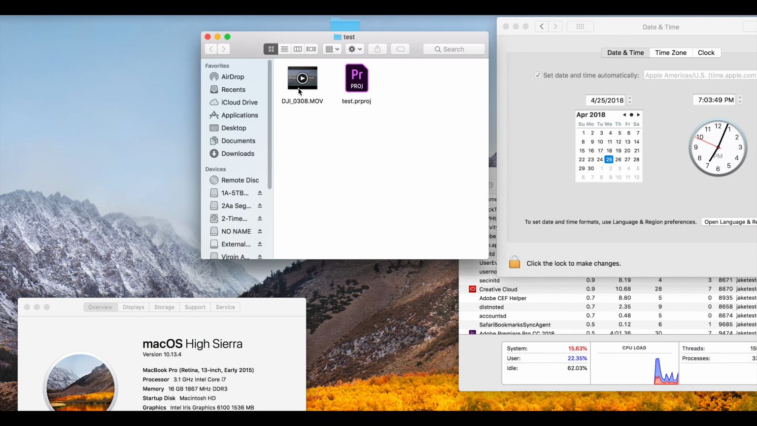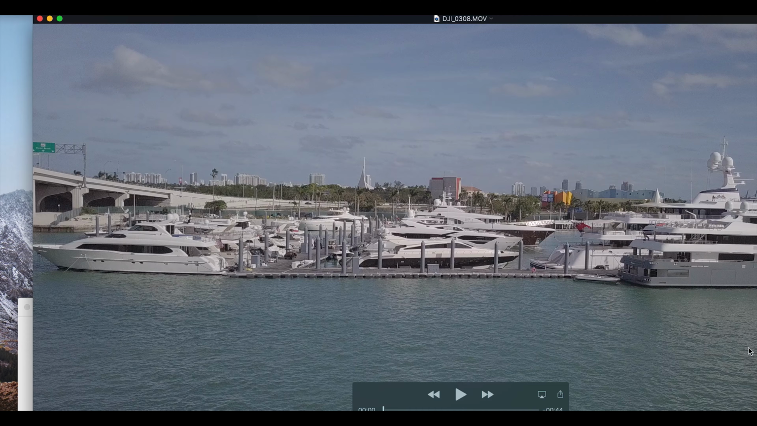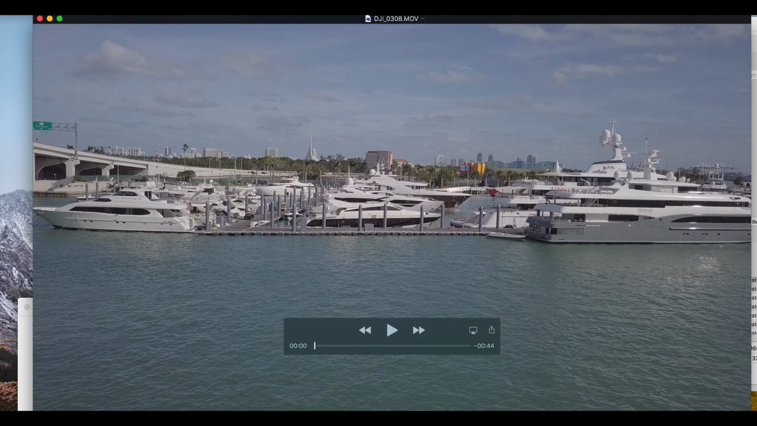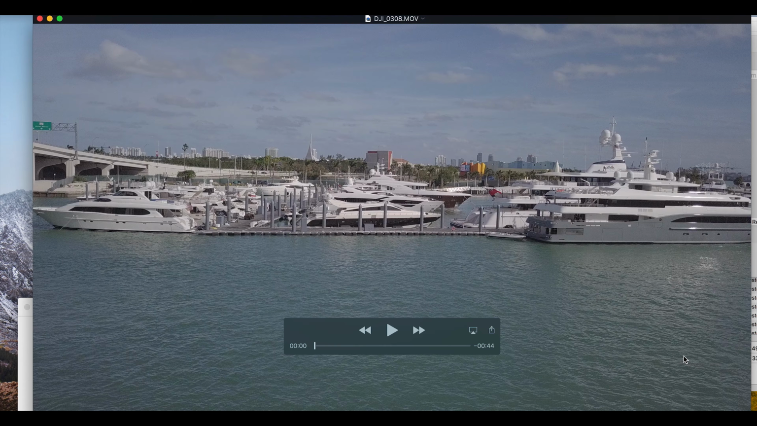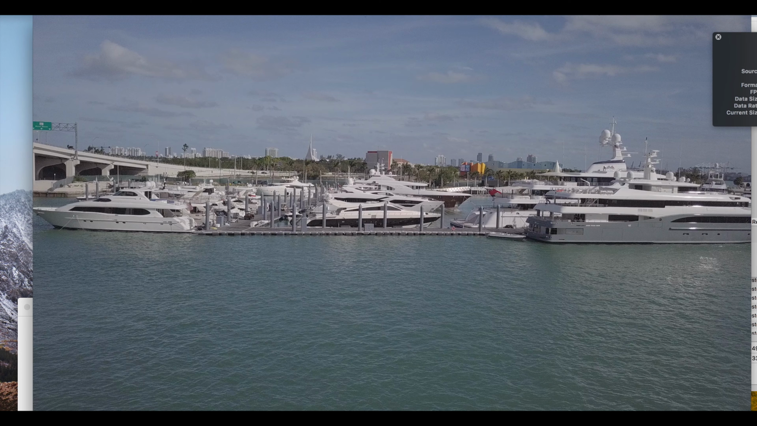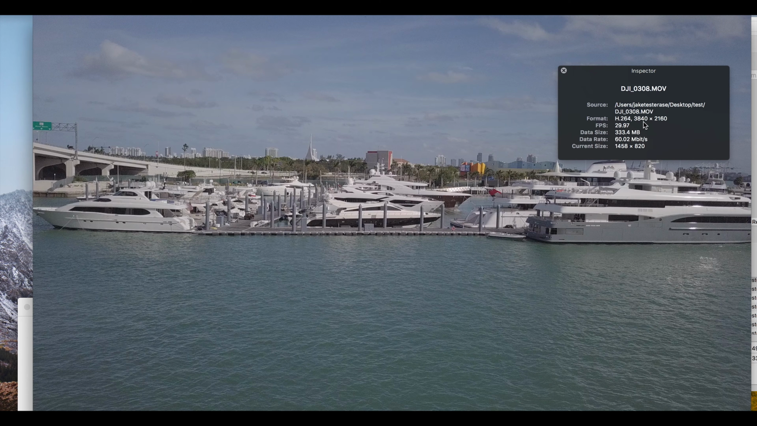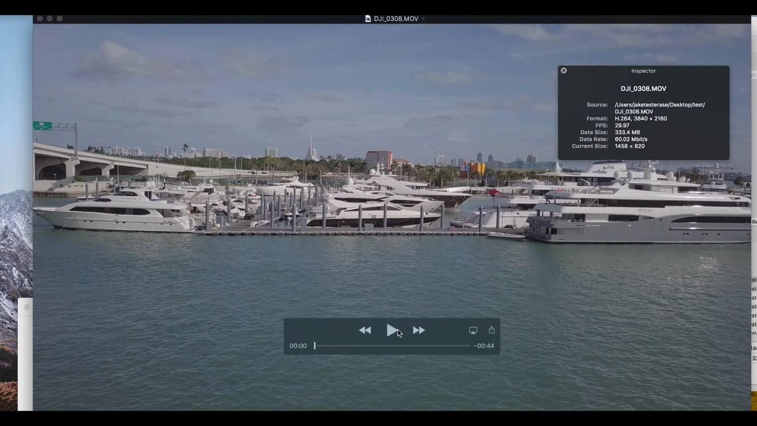So the computer we're working on is a 13-inch MacBook Pro, 3.1 gigahertz, 16 gigabytes of RAM. And I just opened up a nice 4K file from some drone footage. This is the format that's difficult to edit in. It's H.264, and this raw footage right out of the drone is about 60 megabits a second, 3840 by 2160 at 29.97 frames per second. So good footage, just difficult to edit with.